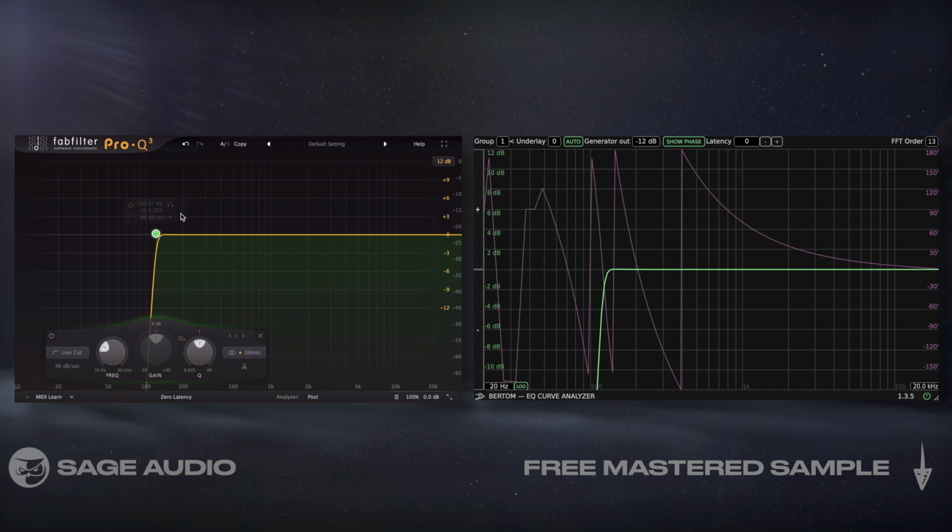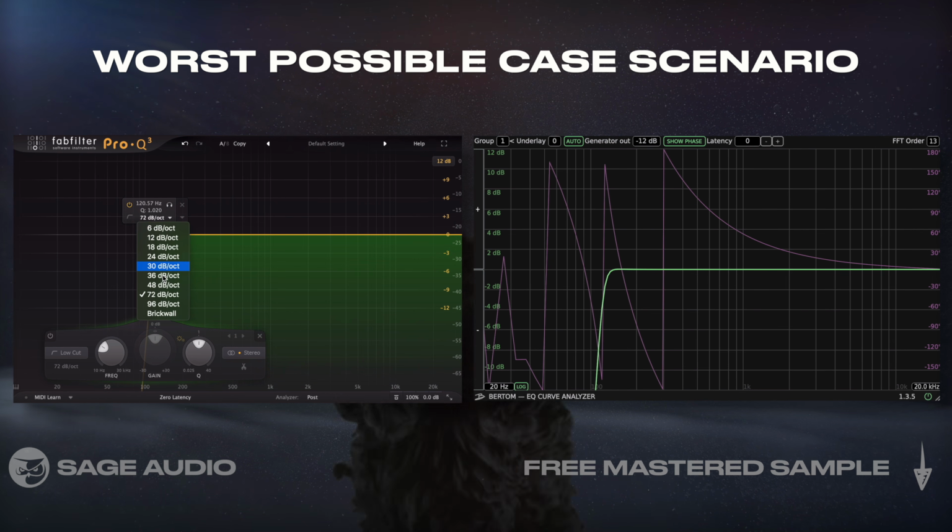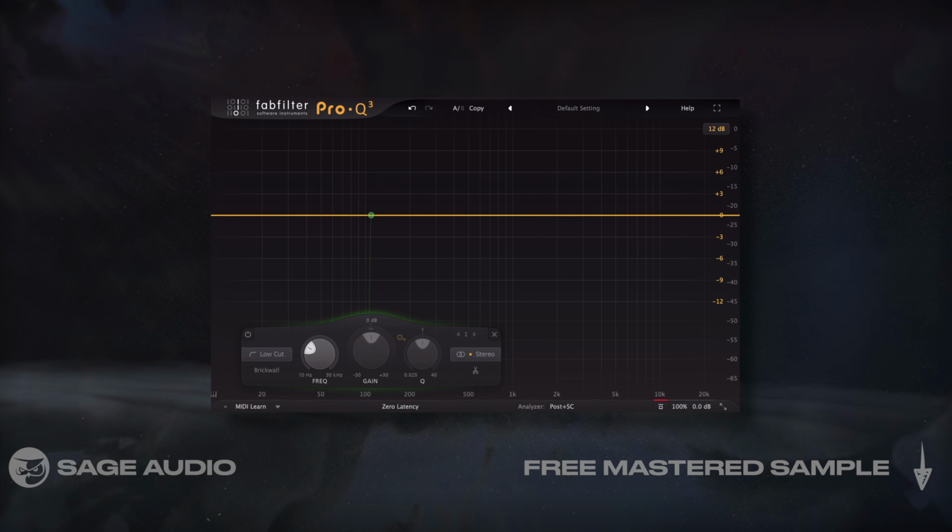unbalanced. So let's take a listen to a demo designed to showcase the worst possible case scenario of using these sharp filters.